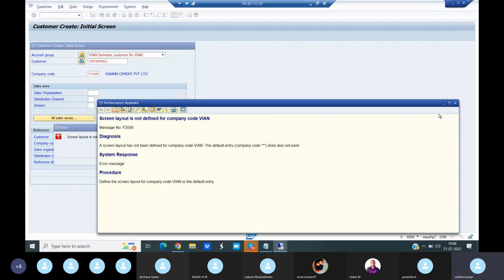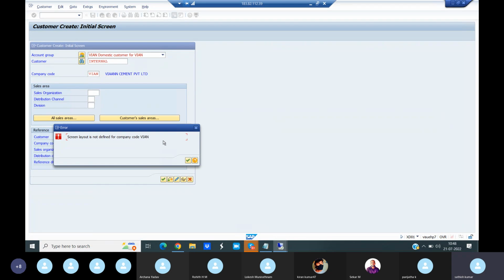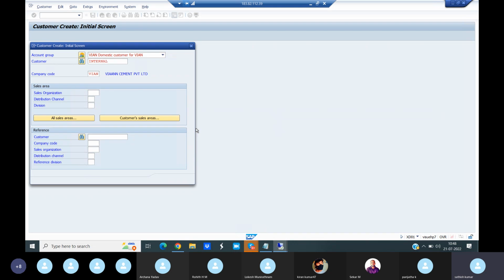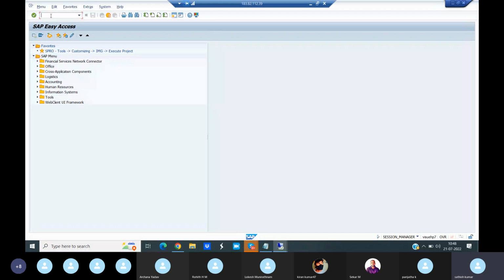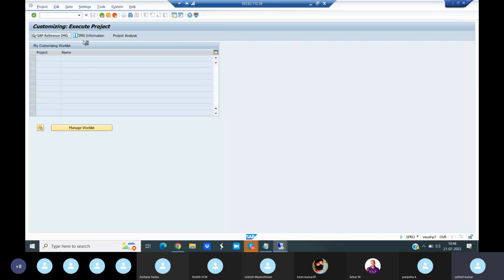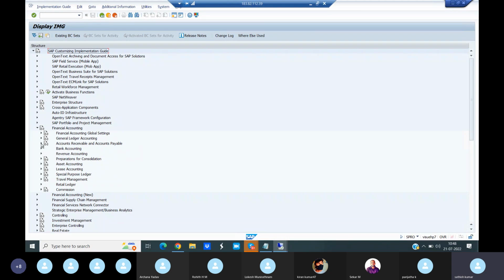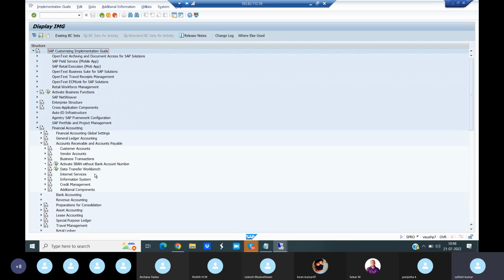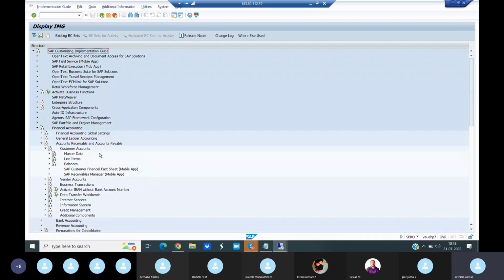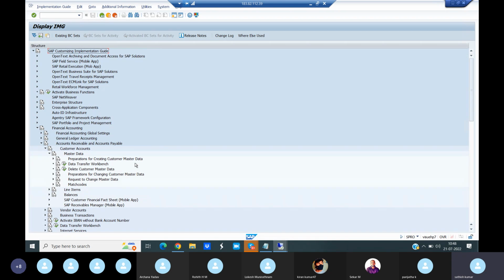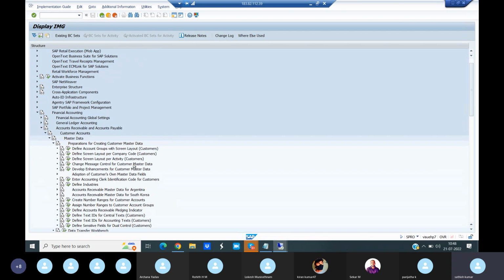Okay, we will go by path for this error: screen layout is not defined for the company code. So I will go to SPRO, IMG, Financial Accounting, Accounts Receivable and Accounts Payable. Right now we are in Accounts Receivable, so go to Customer Accounts, Master Data. Here, under preparation for creating master data, you can see define screen layout per company code. Okay, that is the error.